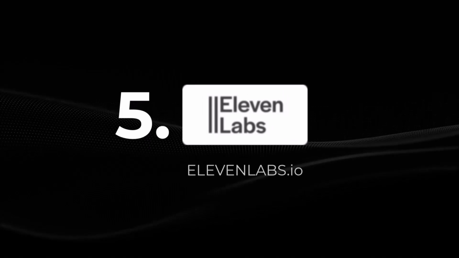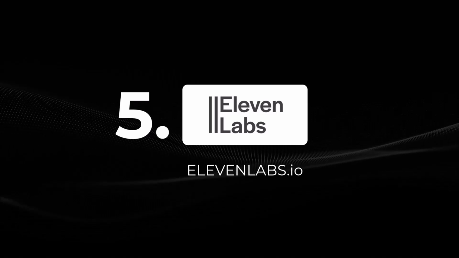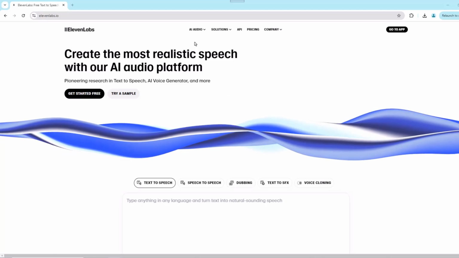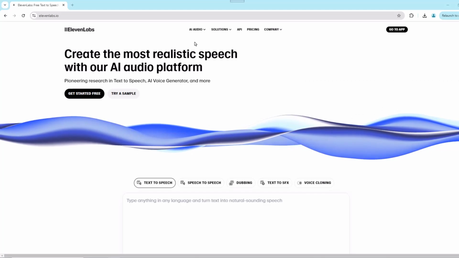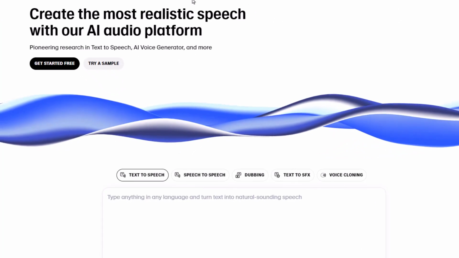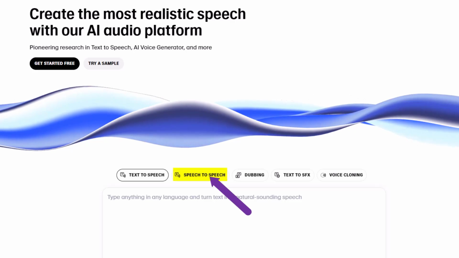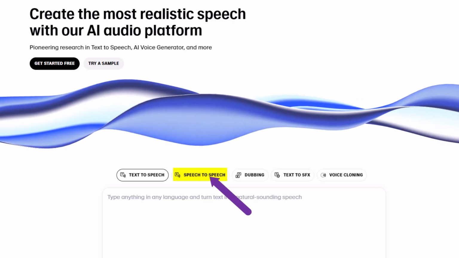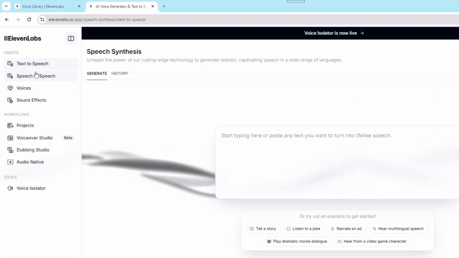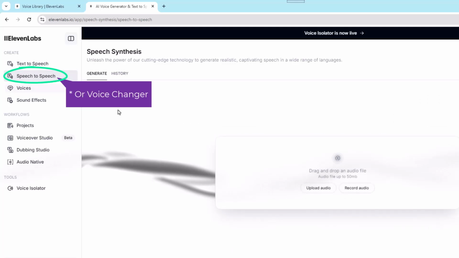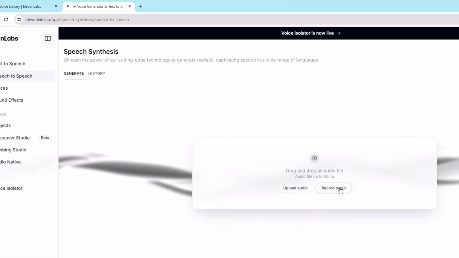Next on the list is ElevenLabs, which is probably something you've already heard about. ElevenLabs is arguably the leader in AI voice generation, but what you may not know is they've recently added something new that takes AI voices to a whole new level. Once you log in, instead of using text-to-speech, look for speech-to-speech. Click on it and then start recording.